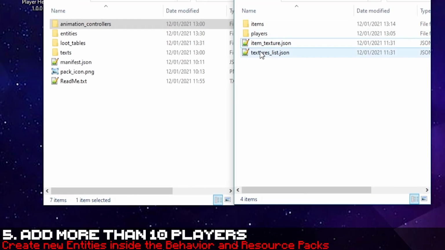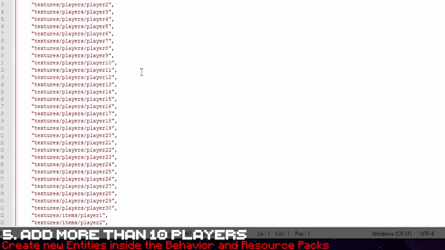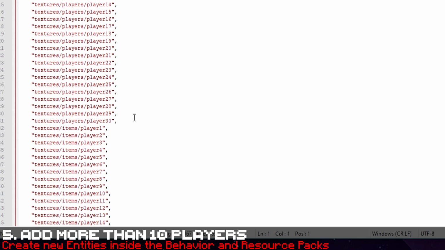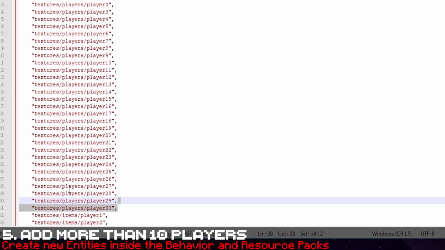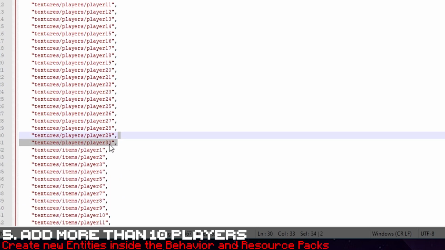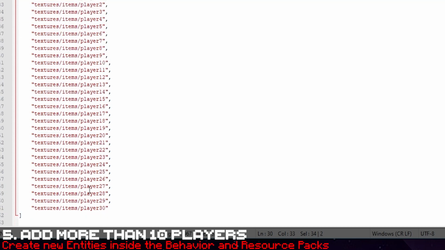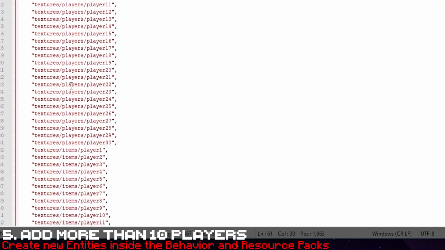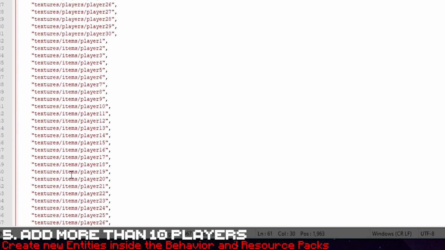And then you need to go into your textures_list file and do the same thing in there. And again, I've already added up to 30 in here for you. If you need more than 30 player heads, then you will need to add more lines. But this time there's two sets. So you need to add extra in below player 30 here for the players folder. And then you need to add more than 30 in here in the items section as well. And this just tells the game where all of the actual texture files are.